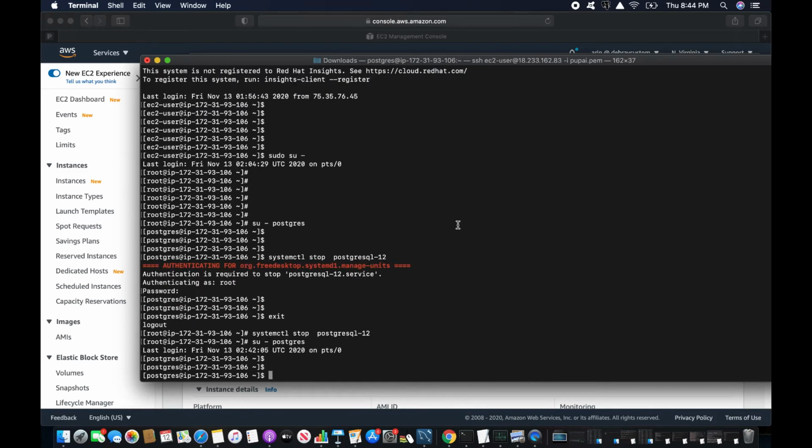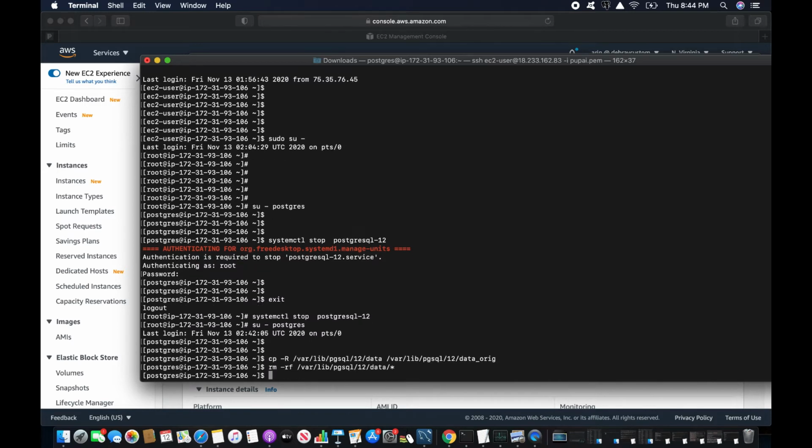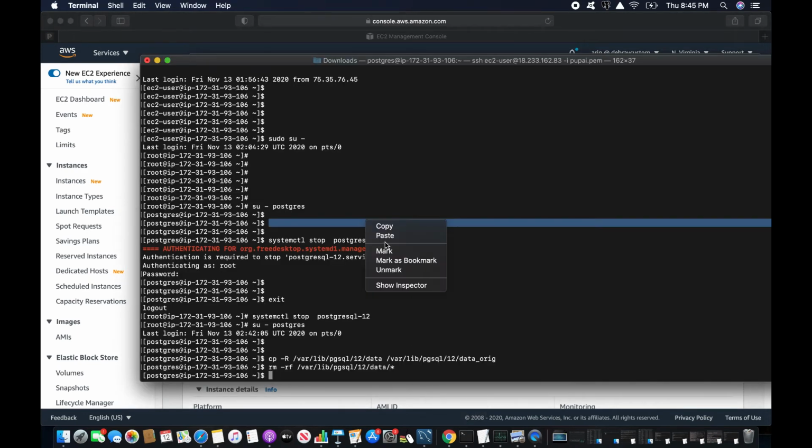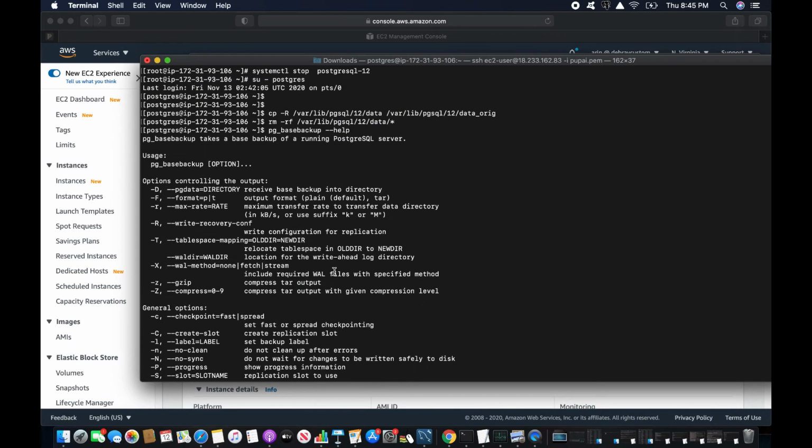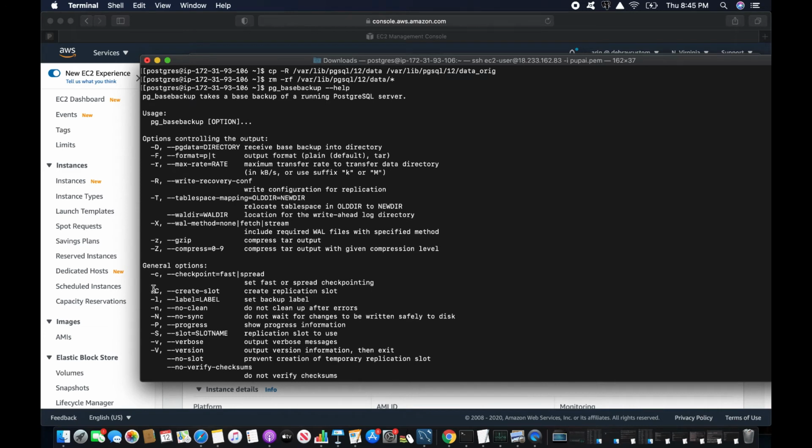I am copying this PG data directory into a backup directory. I'm deleting these things because, for a definite purpose, I want to create a base backup using the pg_basebackup utility. If you see pg_basebackup, this is the utility, and there is usage. I am going to use some specific options: the R option, that is write recovery conf, the X option with wal method stream, and then I also use the C option, clear slot.